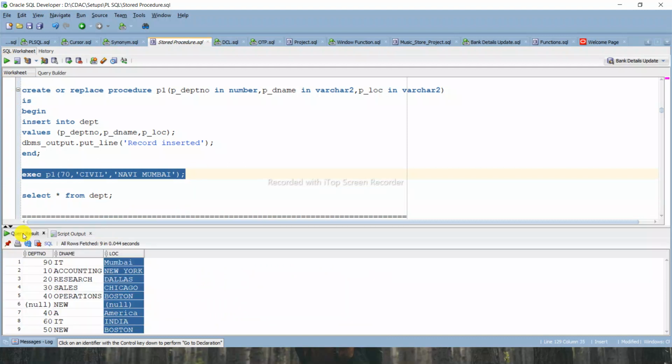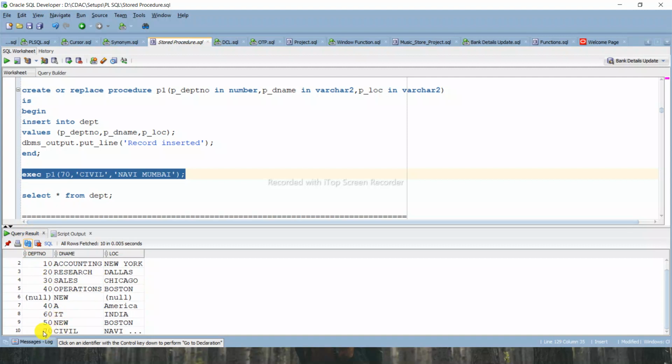Let us go into the table and refresh the table. You will see that the next record, that is civil, is inserted. This is the new record which is inserted right now. So this is the operation of how we can insert the record.